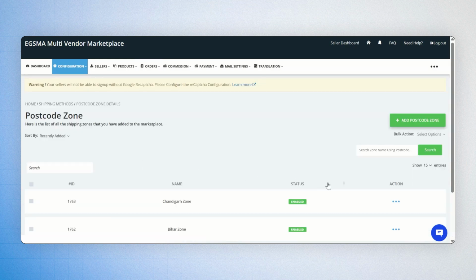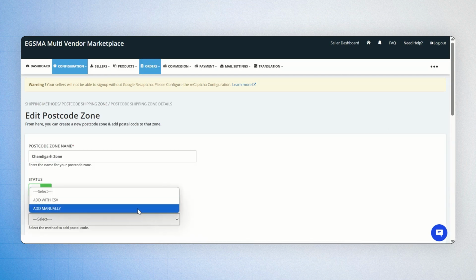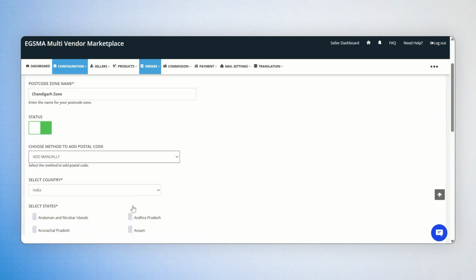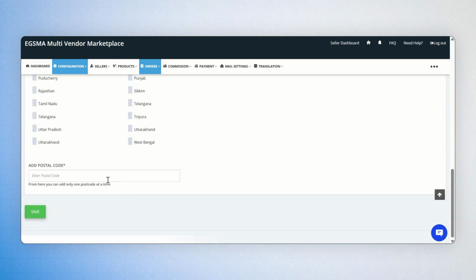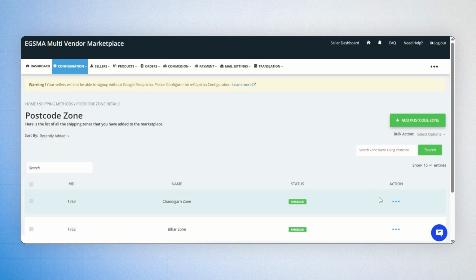To add more postcodes to the same zone, click on the three dots next to the zone and select Edit. Then choose the preferred method to add additional postal codes. Then add the postcodes from here and click Save. Using the three dots, you can view all postcode zones as well as disable or delete a zone.